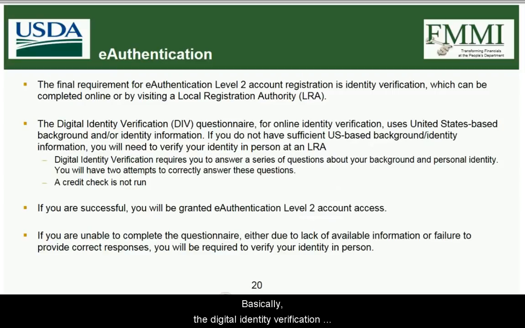Basically, the digital identity verification will require you to answer a series of questions about your background and personal identity. You'll have 2 attempts to correctly answer those questions. They do not run a credit check of any sort, but if you're successful, you will be granted that eAuthentication Level 2 account access, which will then allow you to request a role within the ezFedGrants. Again, please keep in mind that if you're unable to complete the questionnaire, maybe you try it twice and you make a mistake both times for whatever reason, or maybe the system is down and you can't access it for whatever reason.